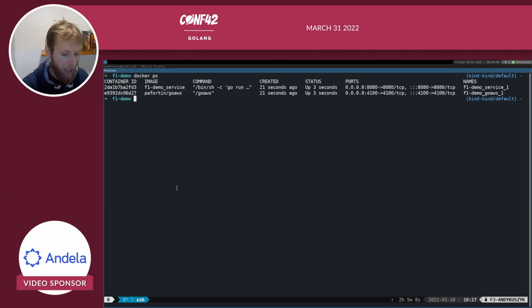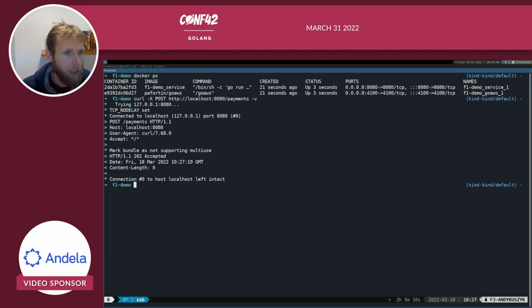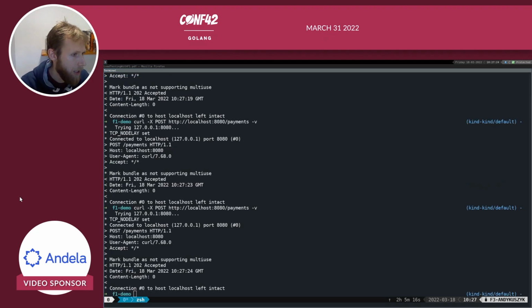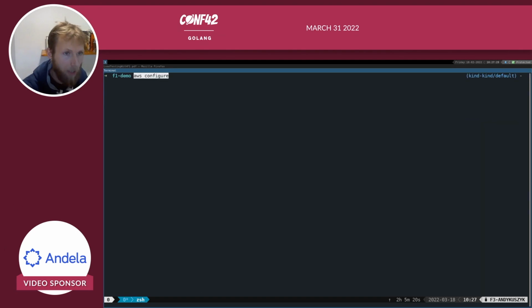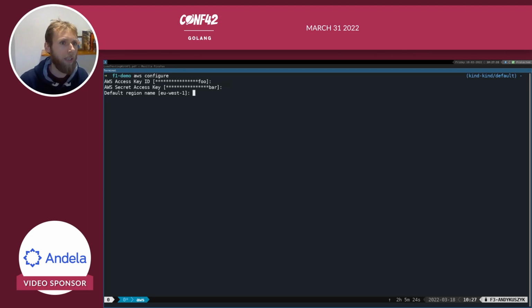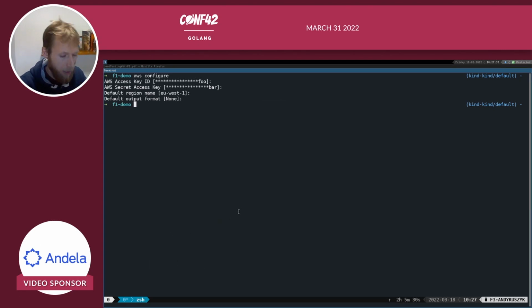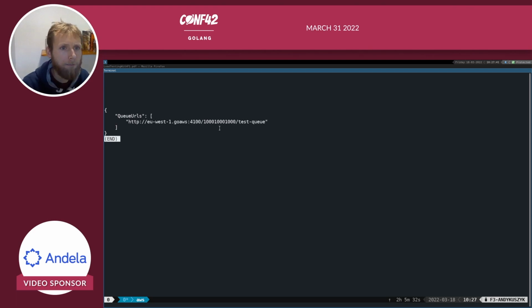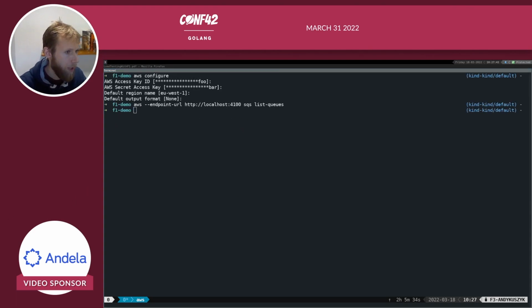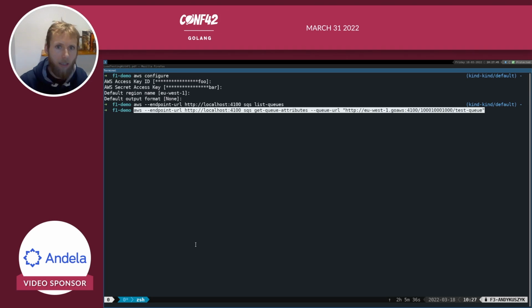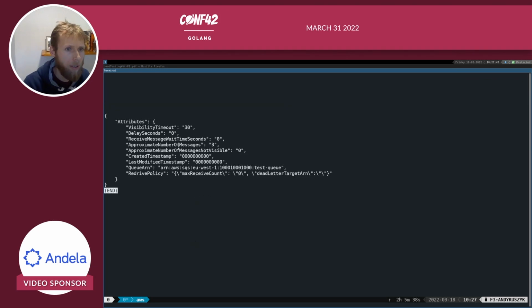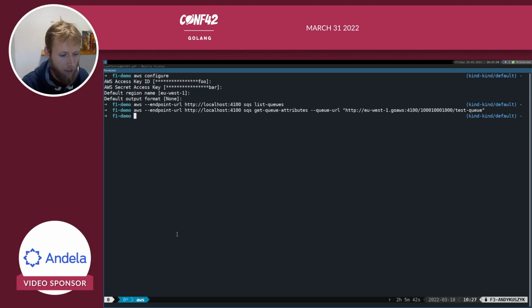So if I try making a web request, great, I get a 202, so I can make some web requests. And then if I just configure the AWS CLI locally, oh yeah, that's all set up. So I should be able to list my queues. There's my test queue. And if I get the queue attributes, I got three messages there.